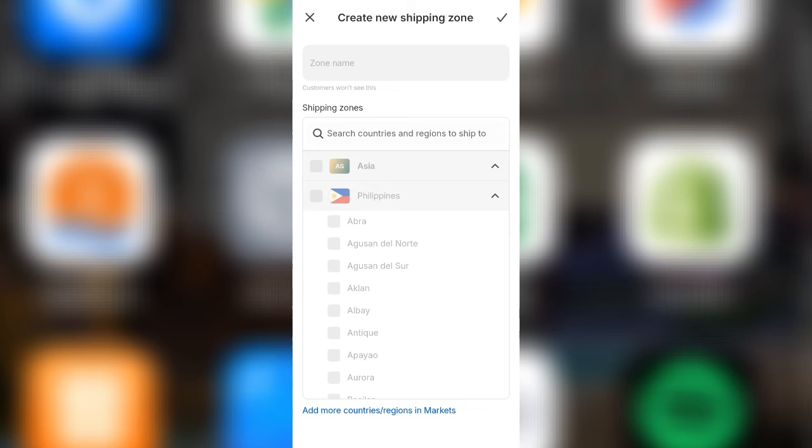Setting up shipping zones properly ensures your customers see the right options at checkout and helps you control where and how your products are delivered.